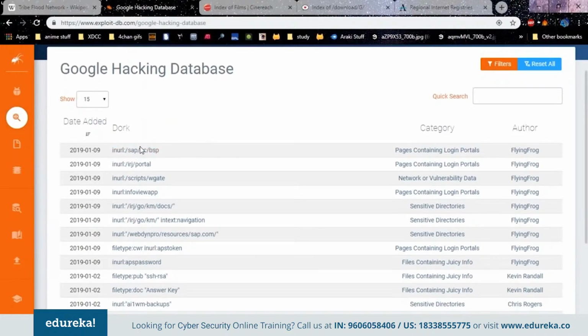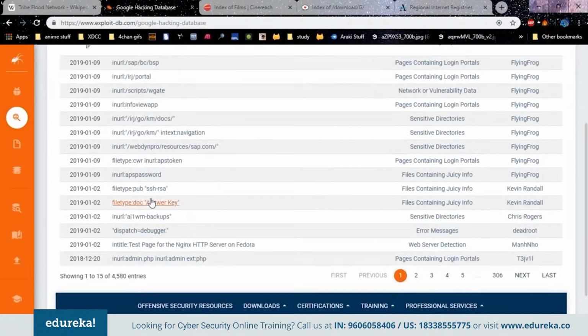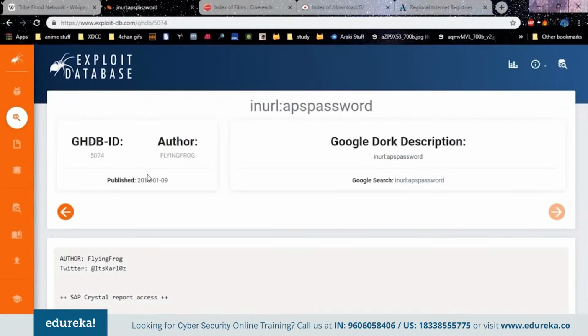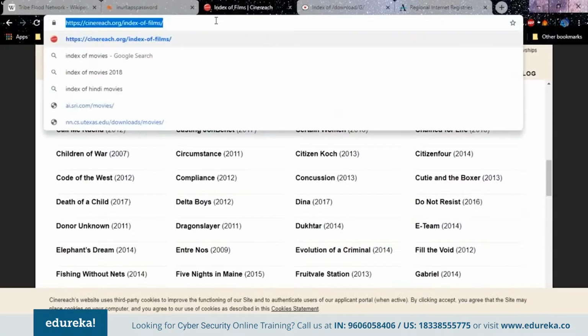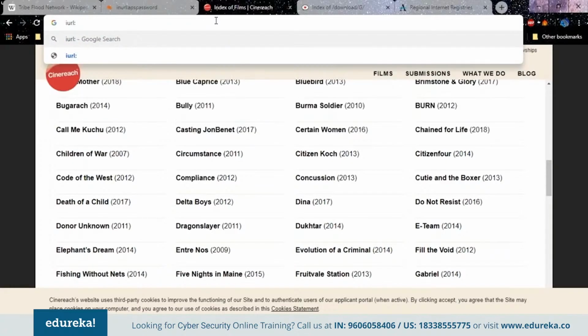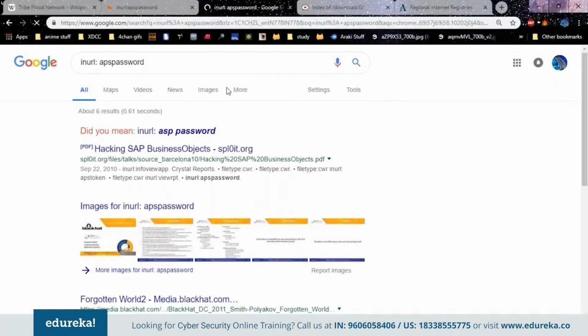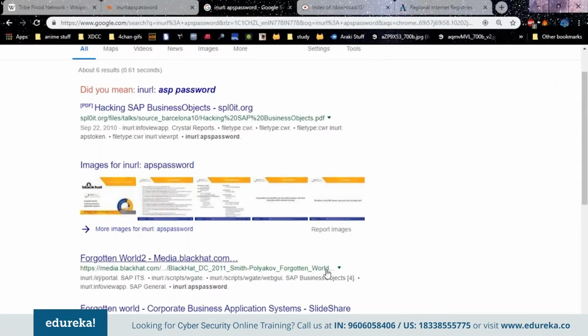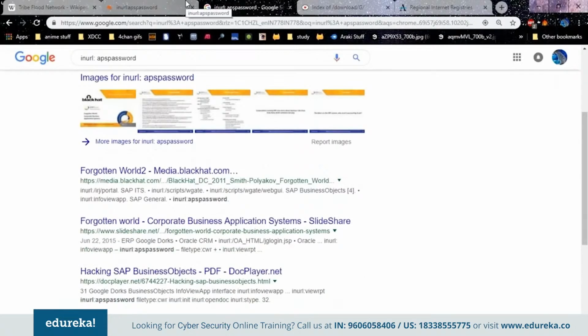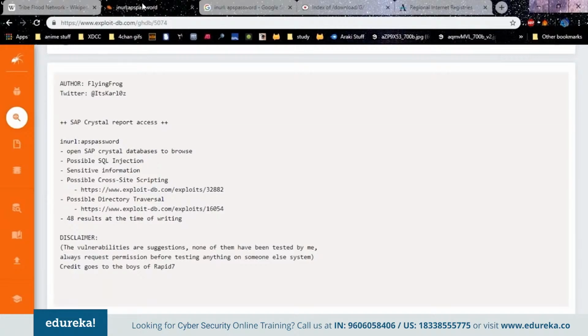You can see that we can do all sorts of searches like inurl:SAP, BC, BSP. This brings up some portal pages. Out here you can bring up some password, ASP password in URL. This will give you all sorts of stuff on Google. So suppose you go inurl, so like ASP password. You can get all sorts of stuff which have passwords in their URL. So maybe you can just guess a password from there too.